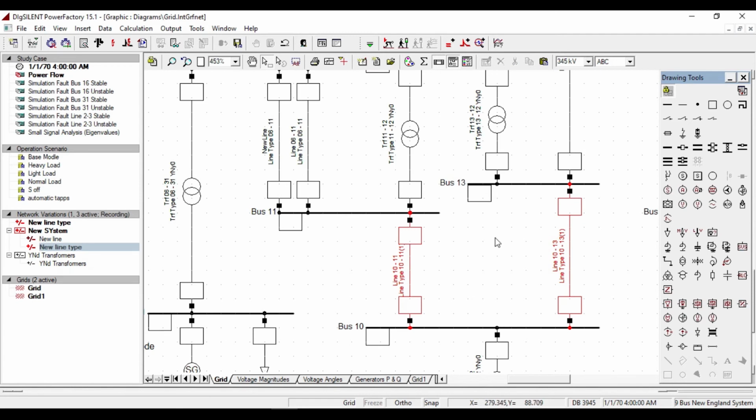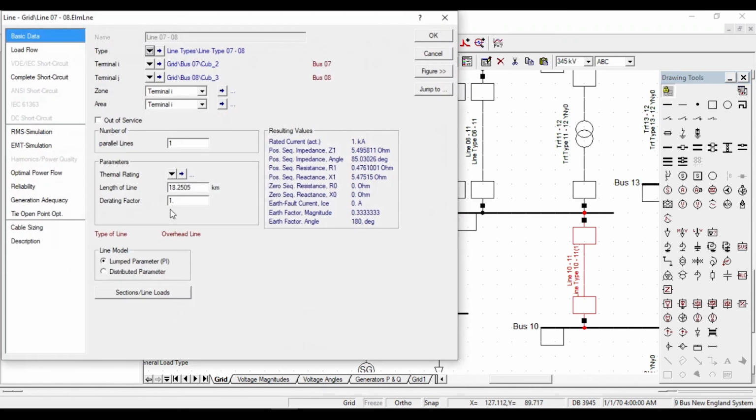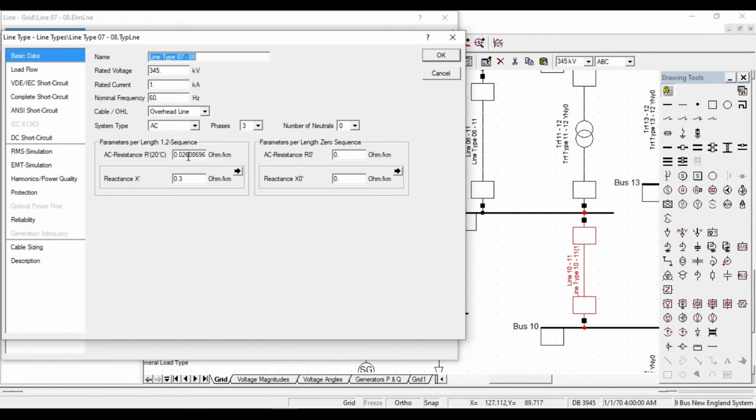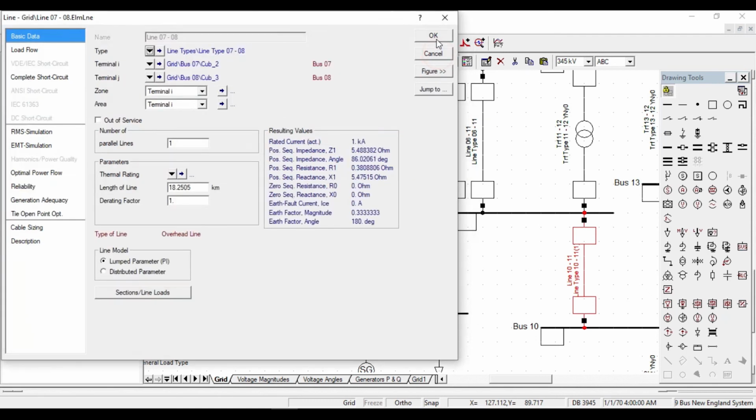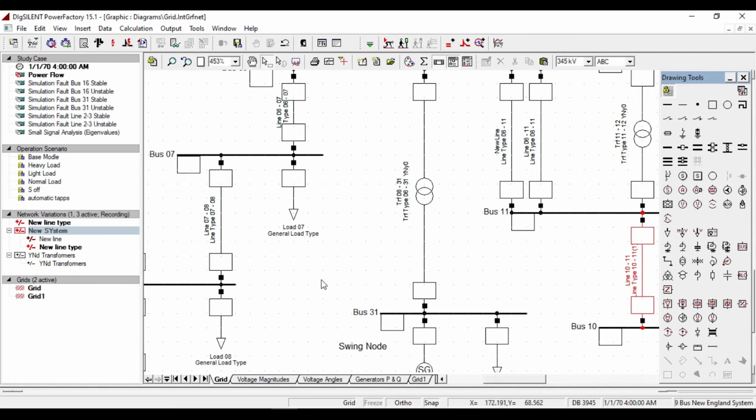One more thing to tell you about the network variation. Selecting a new type can be considered as network variation, but changing the data of our type cannot be considered as network variation. For example, if we double click on this line and change the data of its type, you will not observe any change. Color is the same as before.